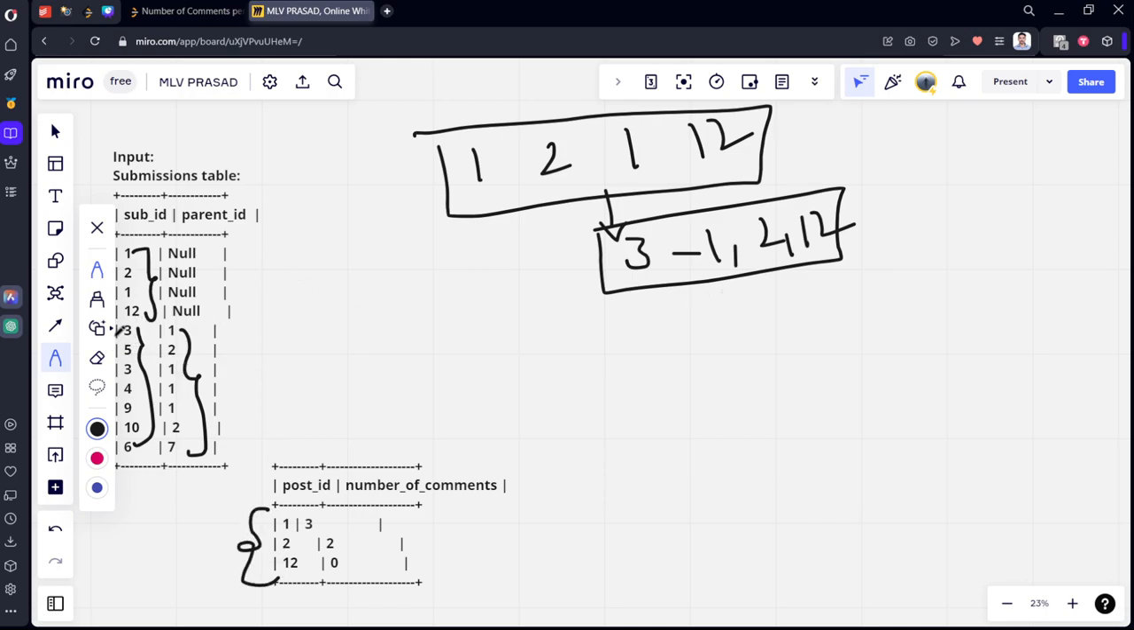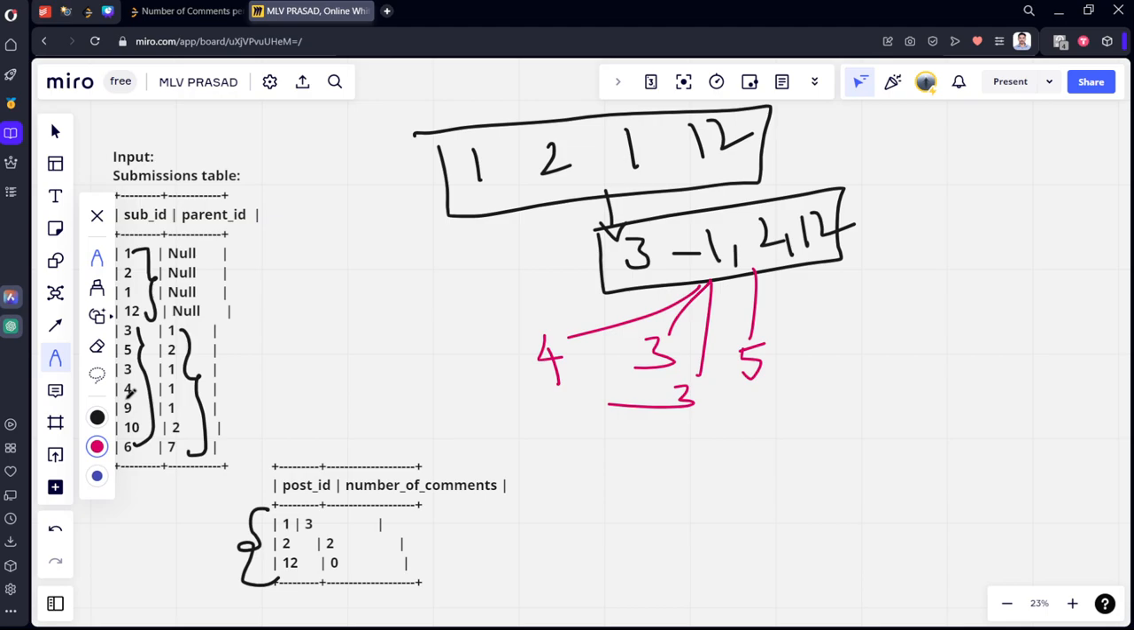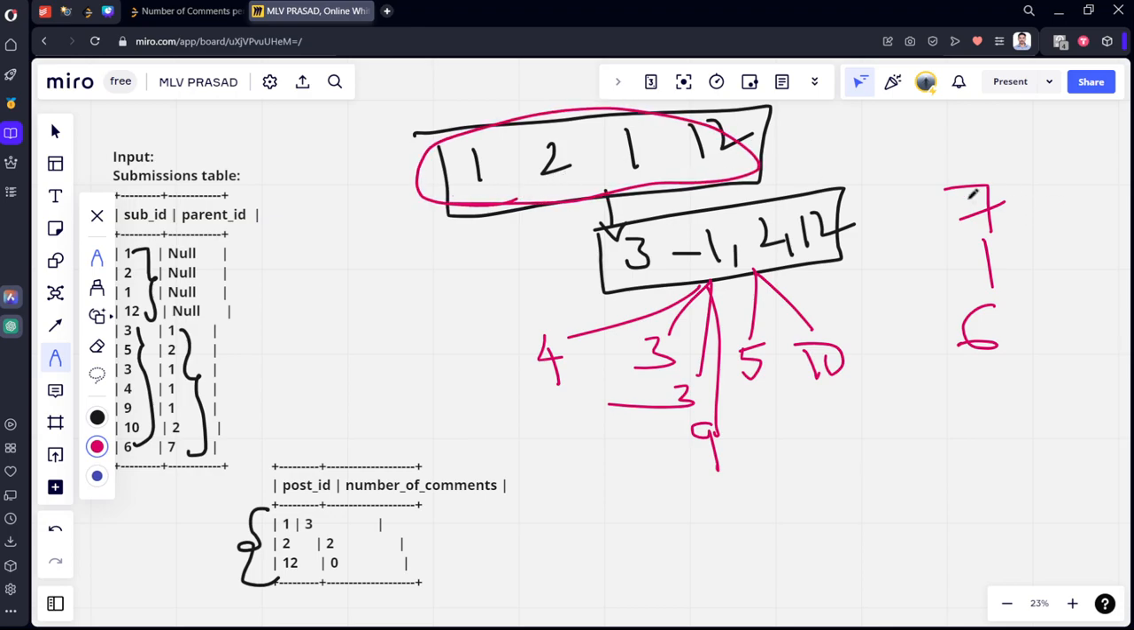Let's see these comments. Comment 3 is joined to which one? Let's write it like this. Comment 3 is the child of post 1, 5 is for 2, 3 is for 1, again 4 is for 1, again 9 is for 1, and 10 is for 2, and only 6 is for 7. As you see, there is a post 7 which is having comment 6. But you can see here, our main table doesn't have this one, so we don't care about 6, 7.